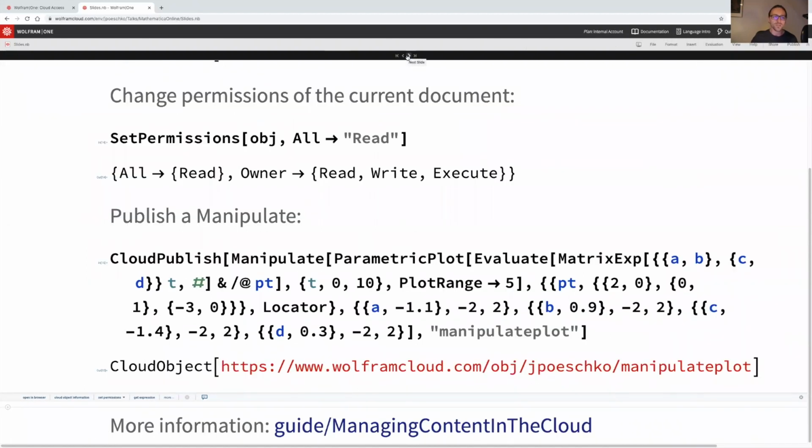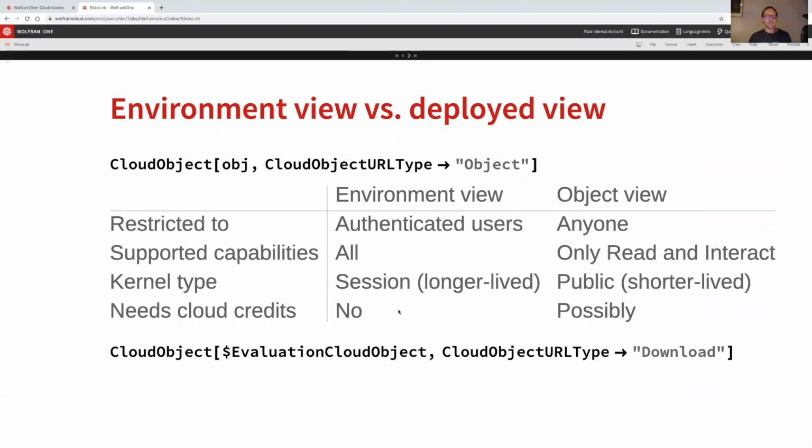One thing that I wanted to mention in particular is the different views or URL types of cloud objects, because it might not be obvious, and it's certainly something that we also need to still document better. But the idea is that for each object, there are different views, and most importantly, there's the environment view and the object view. In the environment view, the idea is that you can edit things, and it's using your session kernel that's sort of tied to your account.